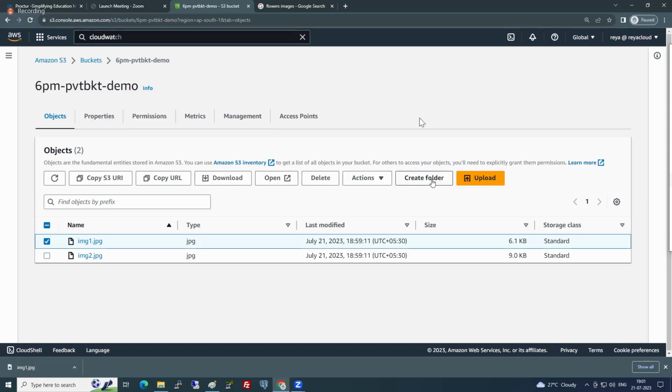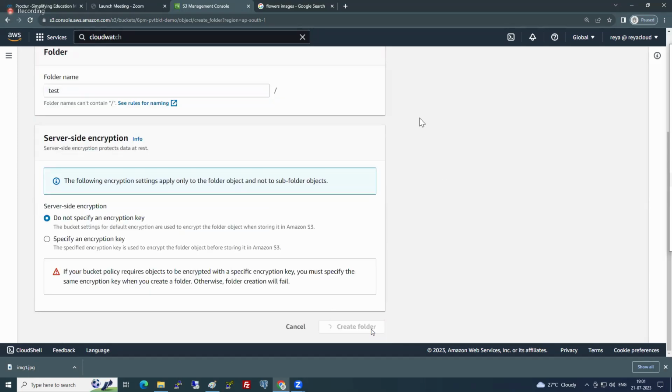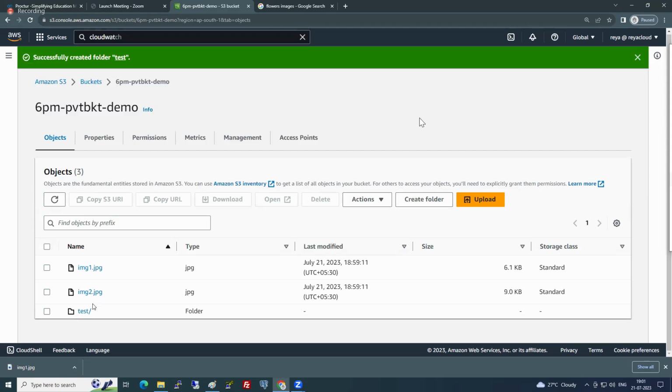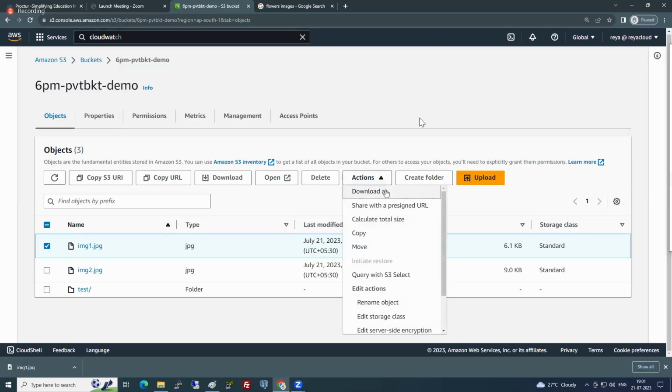Delete. Can you create a folder? What is this folder called? Can we say prefix? This is a prefix, no? A folder is nothing but a prefix. Clear? And in here you have actions. See, here you have actions. Can you download? Yes. Share with pre-signed URL.